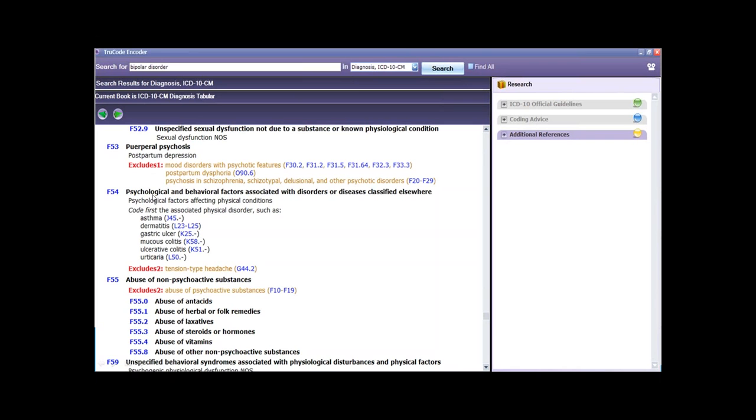And then here is our psychological and behavioral factors associated with disorders or diseases classified elsewhere. Again, we talked about that earlier, but these are going to be any kind of physical disorder, asthma, dermatitis, gastric ulcer, and so forth. So that's the physical disorder that would need to be coded first along with this code F54. Now under F55, that is the abuse of non-psychoactive substances. So this is here in the eating disorder area where we have things like abuse of antacids, abuse of laxatives, and things like that. So it fits better here than it did over in the other section.